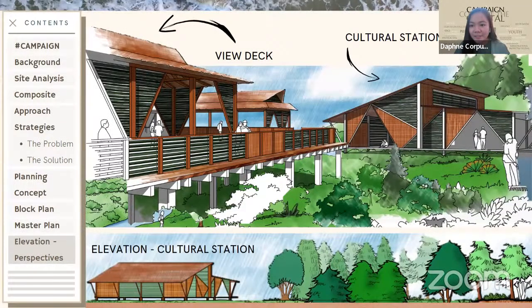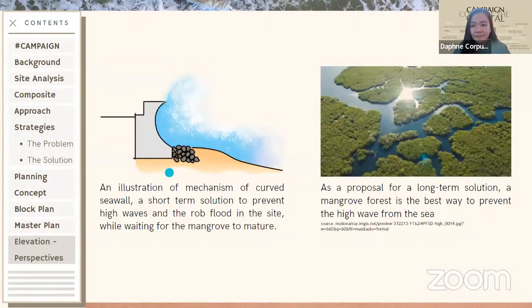And here are the spot perspectives of the view deck and the stations found in the zoning. Below, you can visualize the spot elevation of the cultural stations. While here on the left side is an illustration of a recurved wall with a sloped revetment. And the one on the right is an inspiration of a mangrove forest to be incorporated into the design.